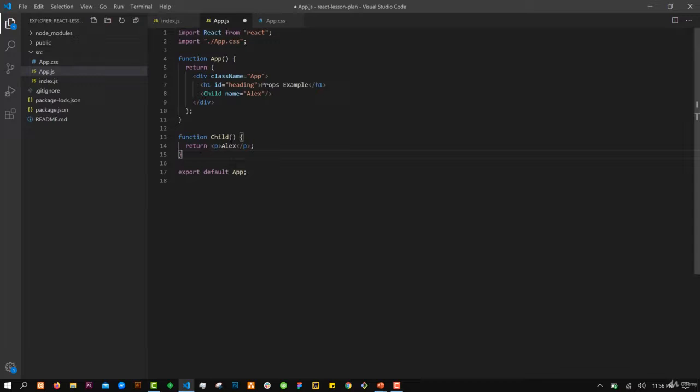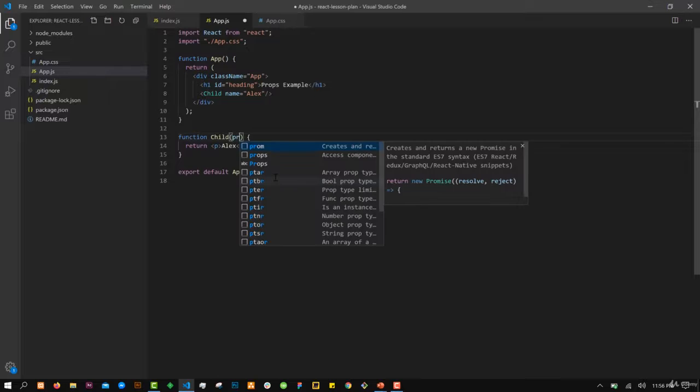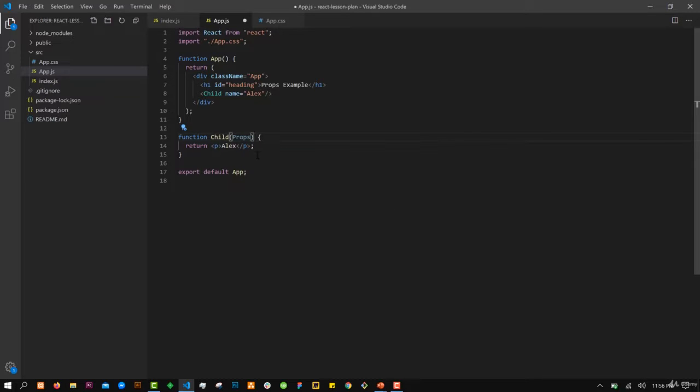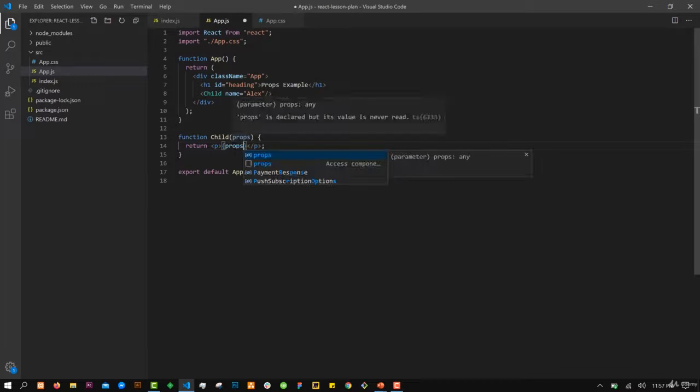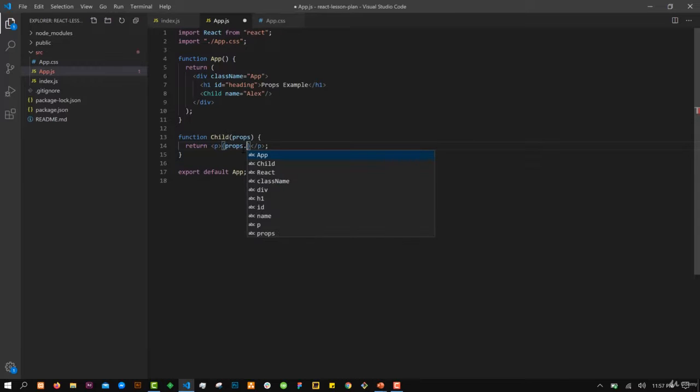So just like a function that accepts arguments, we can accept one argument here called props. Everybody names it props, so I also named it props, but you can name it anything. By starting curly braces, I can access that props argument here, and from props I can extract name. How these props get this name, I will explain.